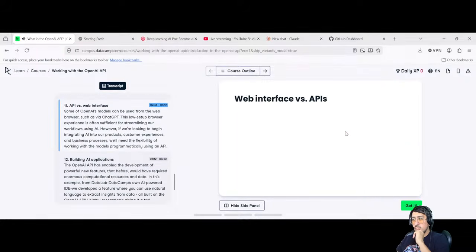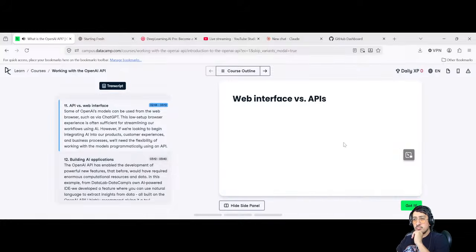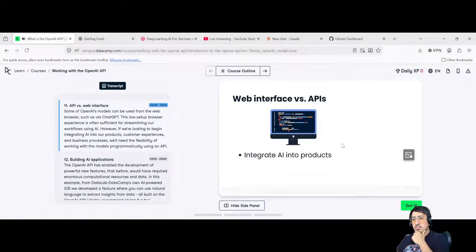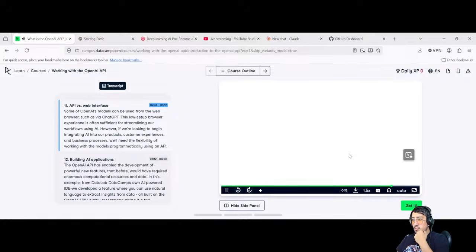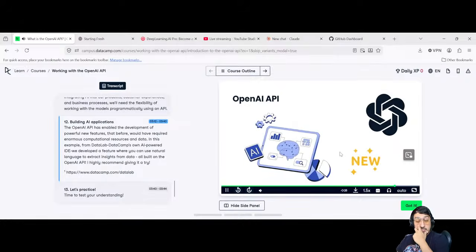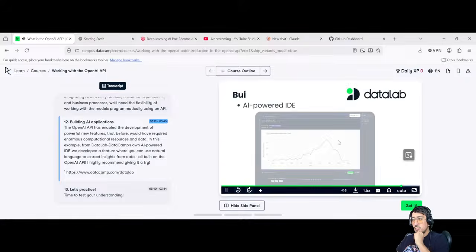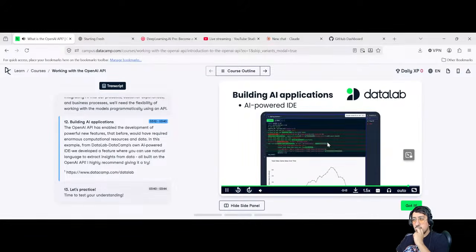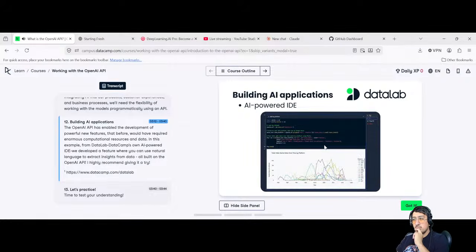Some of OpenAI's models can be used from the web browser, such as via ChatGPT. This low setup browser experience is often sufficient for streamlining our workflows using AI. However, if we're looking to begin integrating AI into our products, customer experiences, and business processes, we'll need the flexibility of working with the models programmatically using an API. The OpenAI API has enabled the development of powerful new features that before would have required enormous computational resources and data. In this example from DataLab, DataCamp's own AI-powered IDE, we developed a feature where you can use natural language to extract insights from data, all built on the OpenAI API. I highly recommend giving it a try.